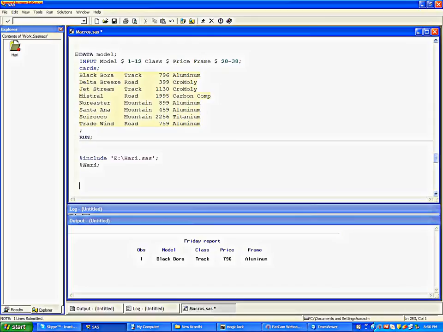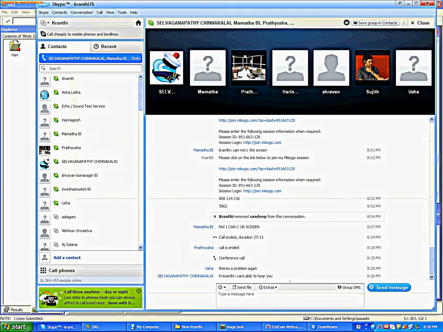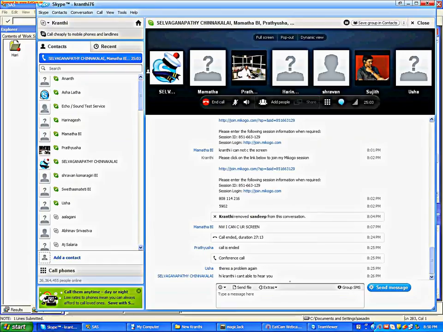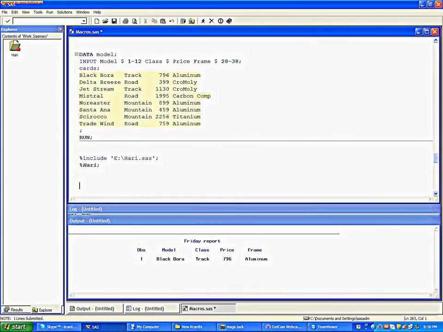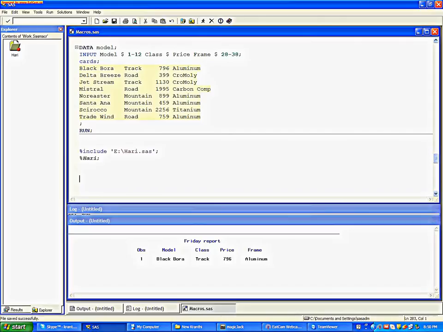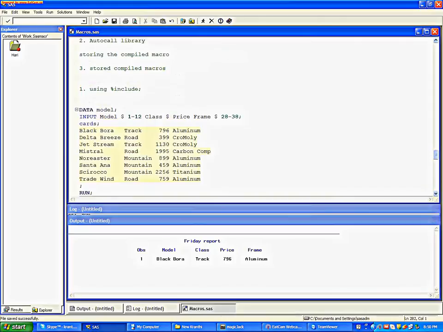Then percent Hari, select, submit it. So you got the output, because in that code I have only this 796, where price equal to 796. Got it? We saved the macro code. So whenever we need that code, give the location where we saved it, and then automatically it compiles. After compilation you can use that macro.